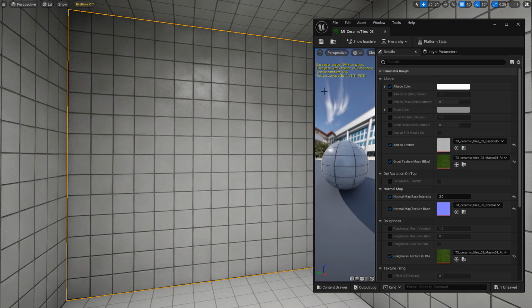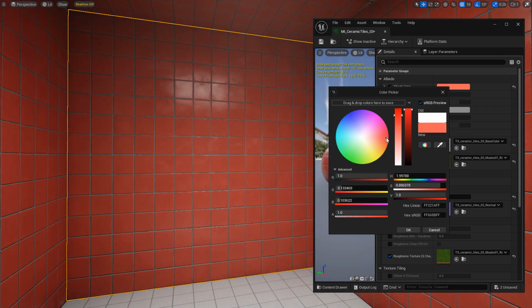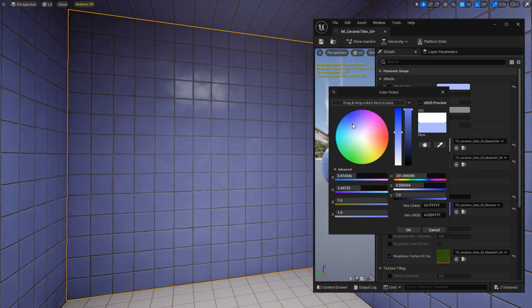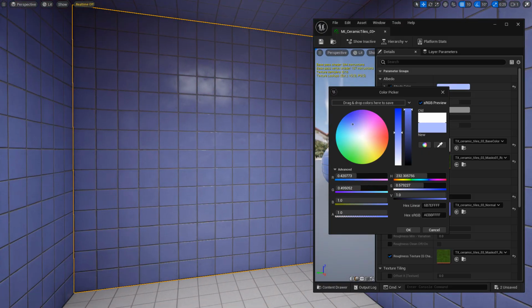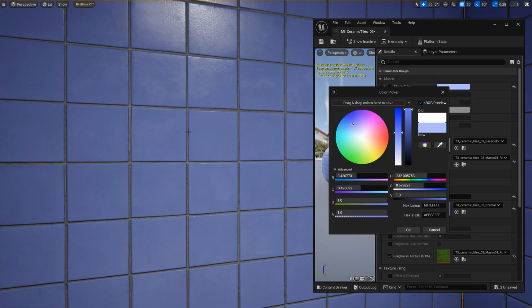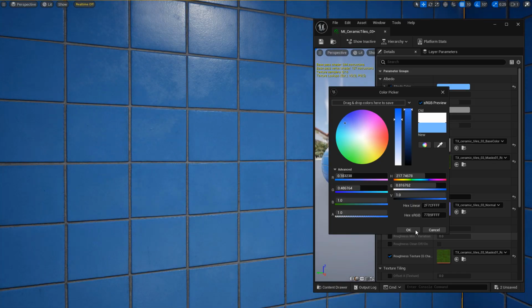If you want to change the color of the tiles, simply enable albedo color and begin to change them. This will update and change the color of the ceramic tiles. The important part here, it's not going to change the grout in between. Those are adjusted individually. So I made sure that those two properties can be adjusted separately. Very important. So let's go ahead and set a different color for the tiles.